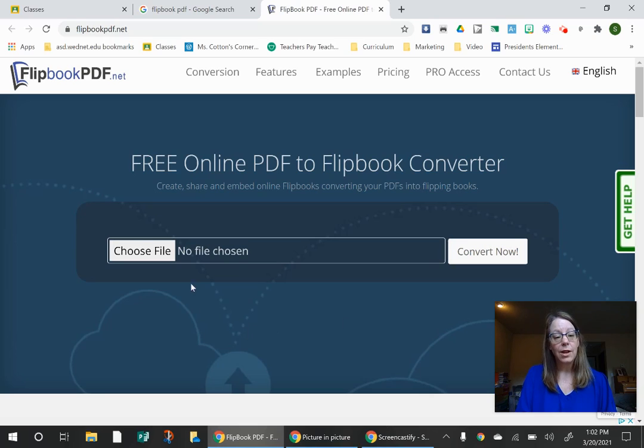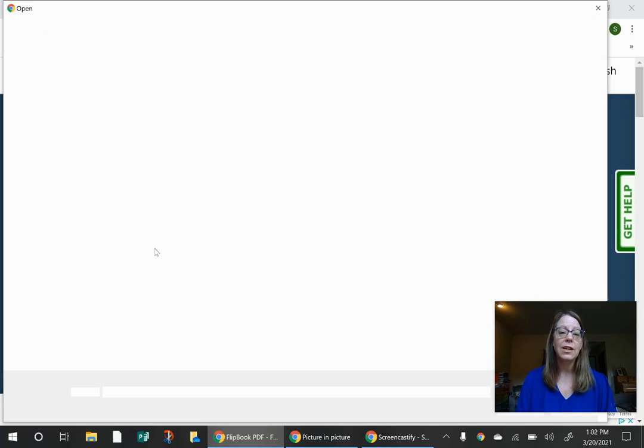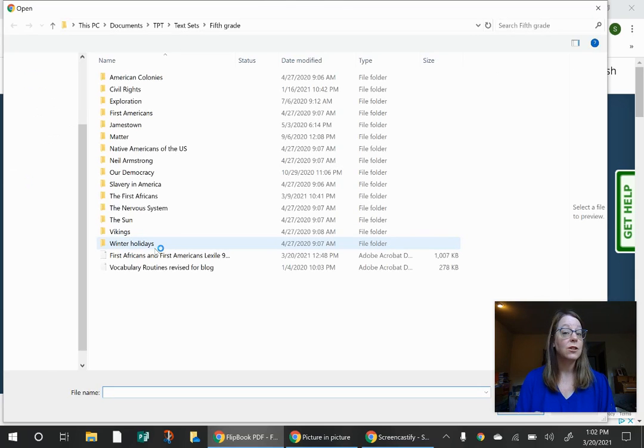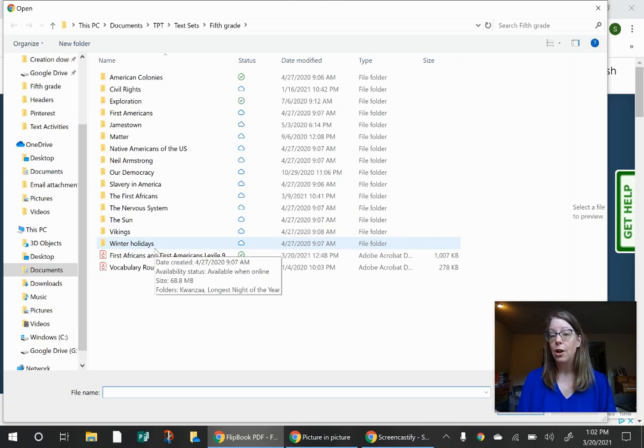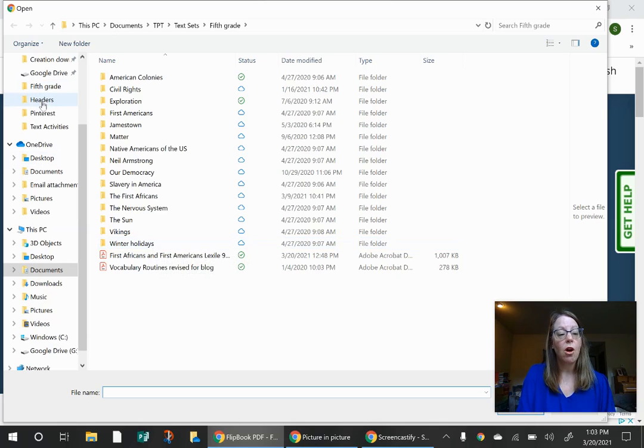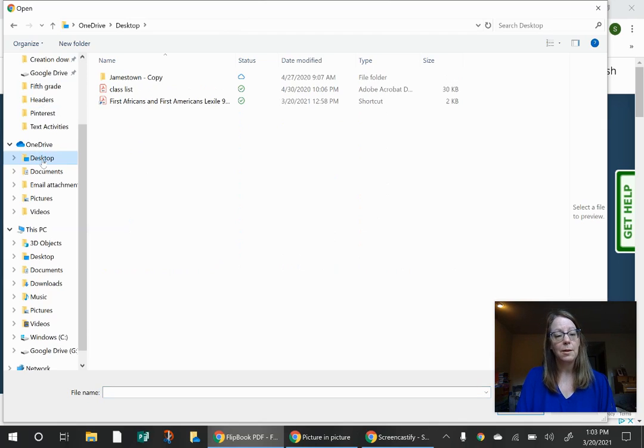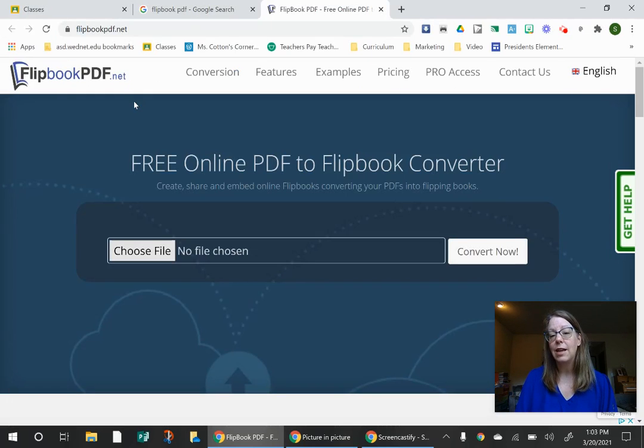So all I do is I go here to choose file. Now I've already pre-merged my PDFs. If you need to do the same thing, it's very easy to just Google PDF splitter if you want to take some pages out, or PDF merge to put 2 together. And when you do that, you come up with all kinds of free ways to do that very simply and easily. Today, I'm going to have my kids look at 2 texts, the First Africans and the First Americans.